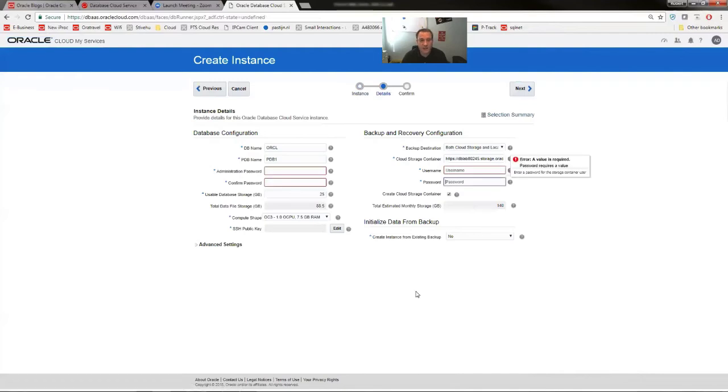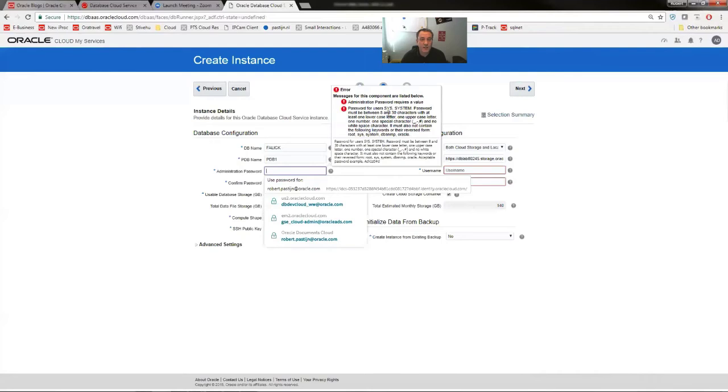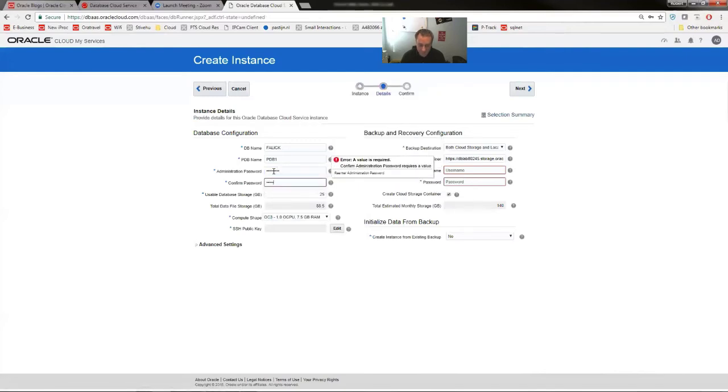There it is, finally. So database name, whatever you want to call it. Not a problem. You can put a PDB name in there if you want to. The password has to adhere to some special rules, for system and things like that. So I'll just put in a password. I'll show you if it works. Database storage, 25 gig available. Total data file storage includes undo tablespace, temp tablespaces, redo log files, archive log files. All of these things will add up to approximately 88.5 gigabytes in data file storage.